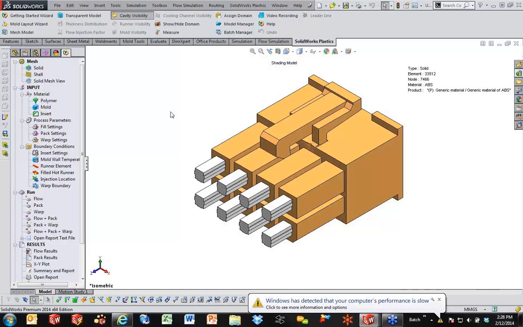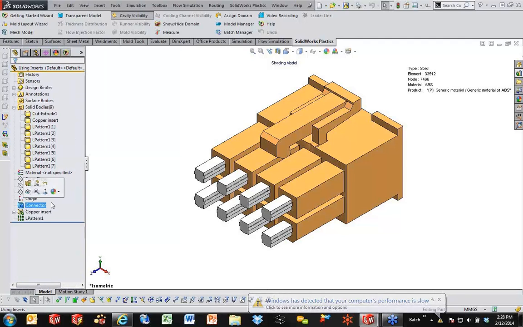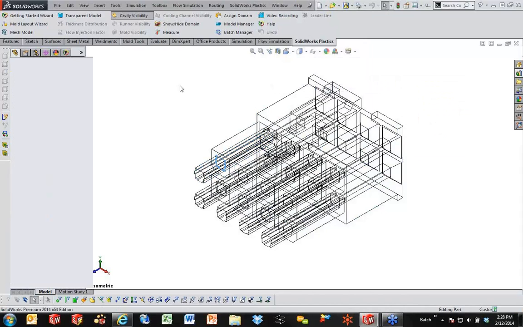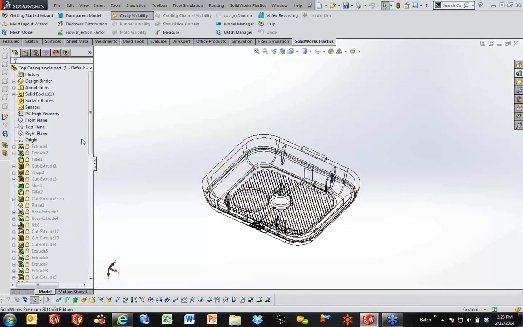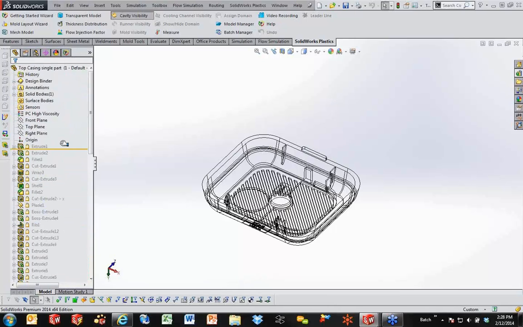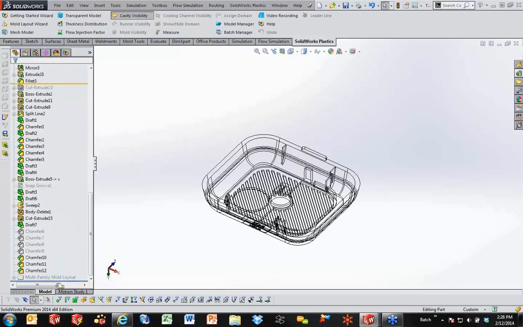So were all of these parts designed using SOLIDWORKS? This one was not. So you can see it's an imported connector. The copper inserts were. The original part that we started with, yes. So you can see we've got our full feature tree of how it was created.